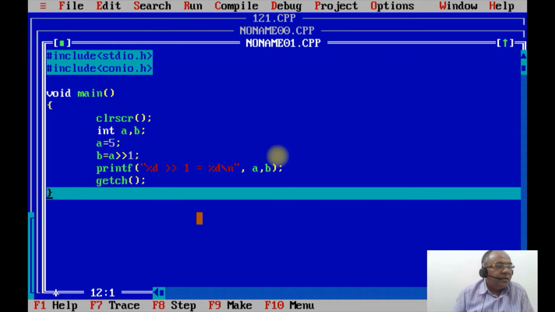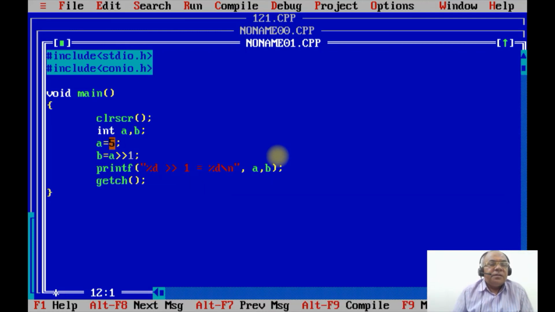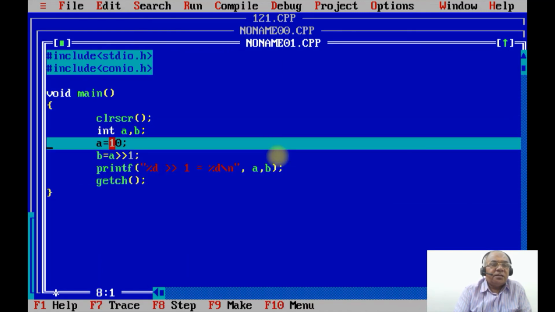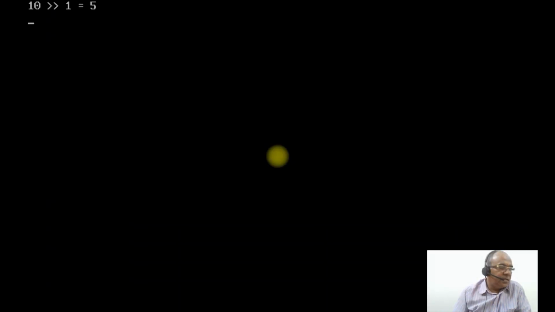Now what I want to do here is change the value of a to 10 instead of 5, so we are going to take the value as 10. Now we execute. The value you get is 5: 10 right shifted by 1 is equal to 5, divided by 2, you get 5.